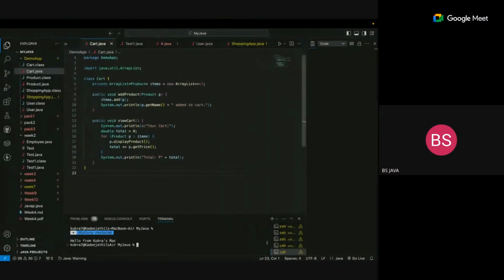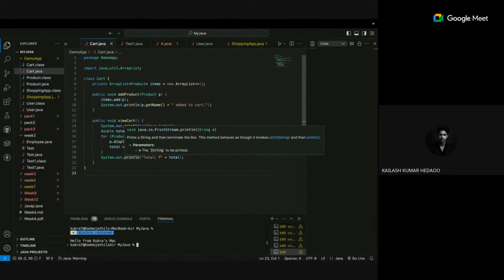Any doubt? Yeah, ma'am. Could you please again quickly explain dependency and aggregation using this?